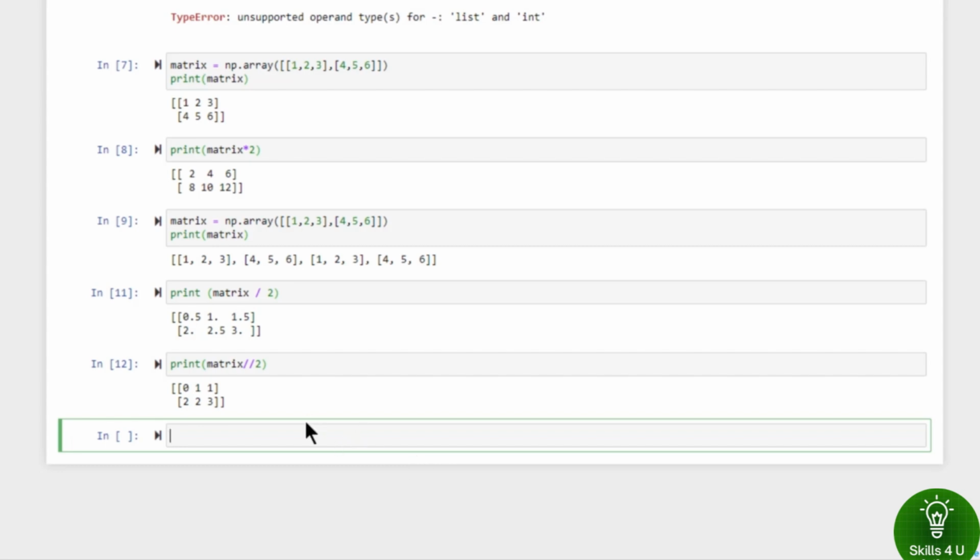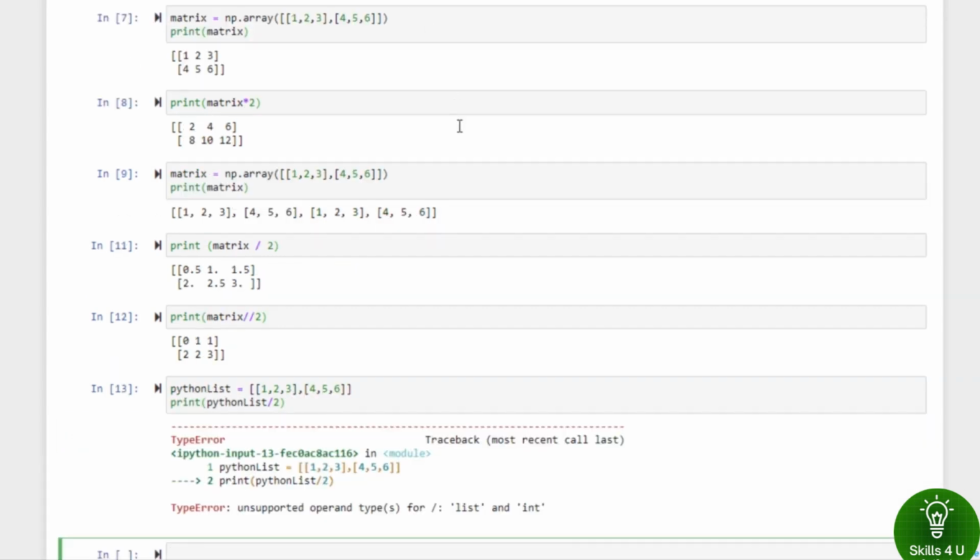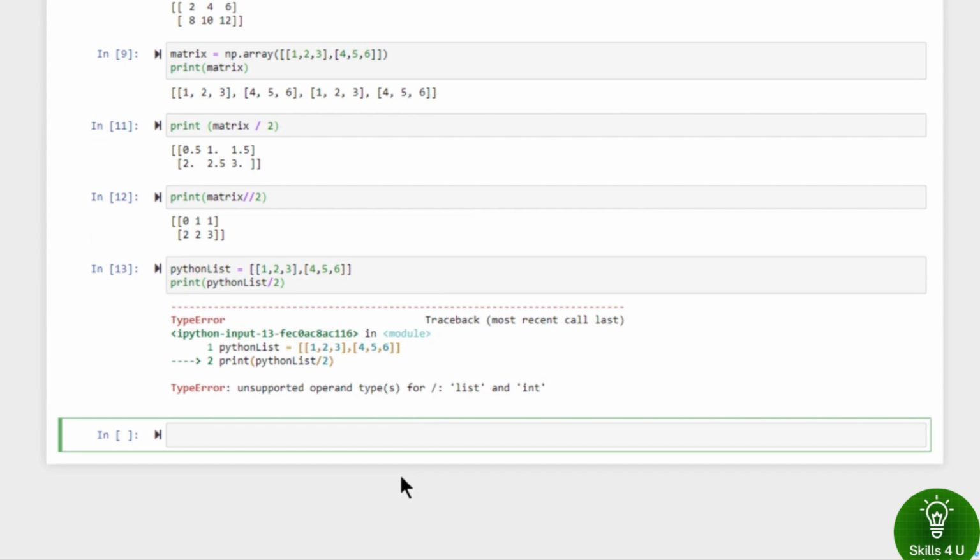Now, let's do the same with the Python list. python_list equals 1, 2, 3, 4, 5, 6, print python_list slash 2. Let's run this cell, and here we go, we have an error.